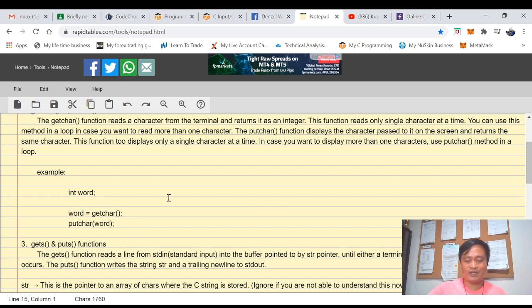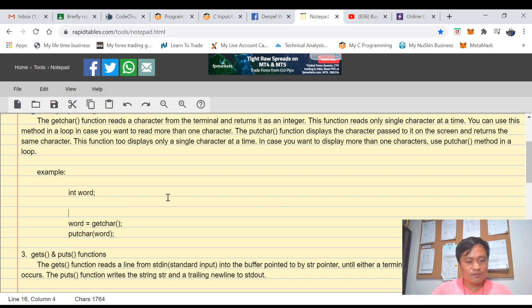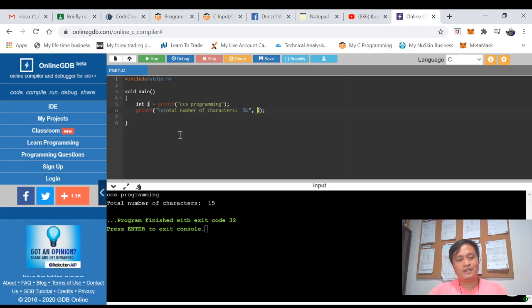So in this particular line, I'd love to have printf to make our program user friendly. Enter a character, right? And then run. So let's see. Let's see if it runs. Okay, Control C to copy and paste in here.